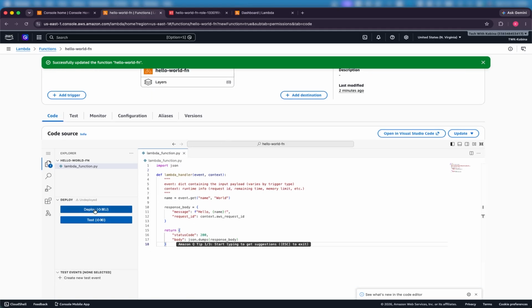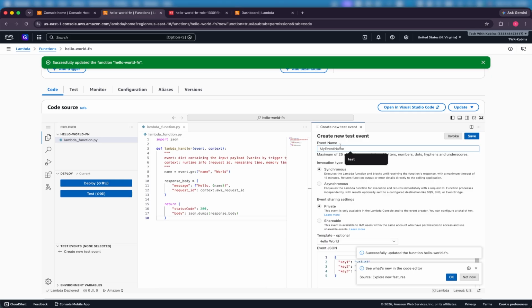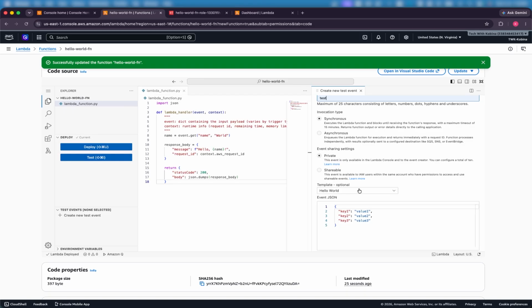Once you have your code, the next thing you do is to deploy your code. So I'm going to click on deploy. And then after that, I'm going to simply test it. So I'm just going to click on test, and I'm going to create a test event. I'm going to call this one say test. And then inside the test, I'm going to send the event. So you see, remember, as I said, each time you invoke your Lambda function, you are sending an event.